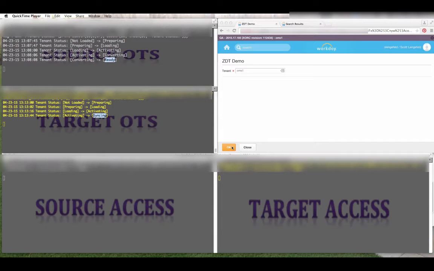The upper right-hand corner is something that may be more familiar to you as a user of the Workday service. It's an actual web interface to that Workday service, and we're going to show that the experience for the user is uninterrupted as we go through the update process.